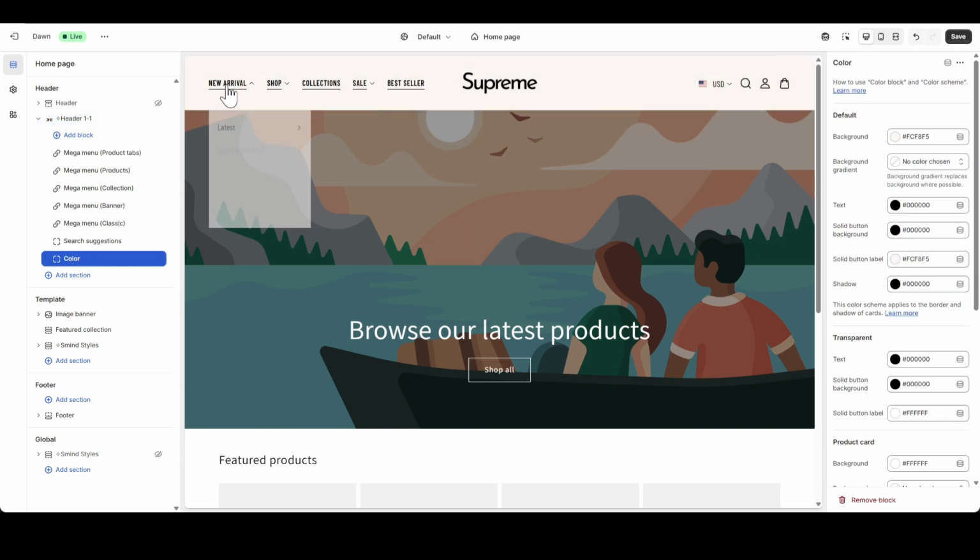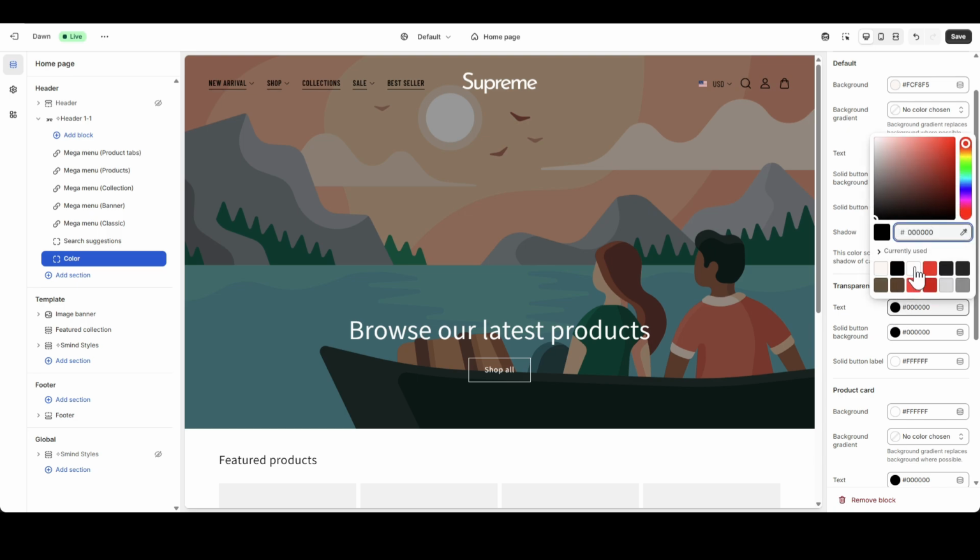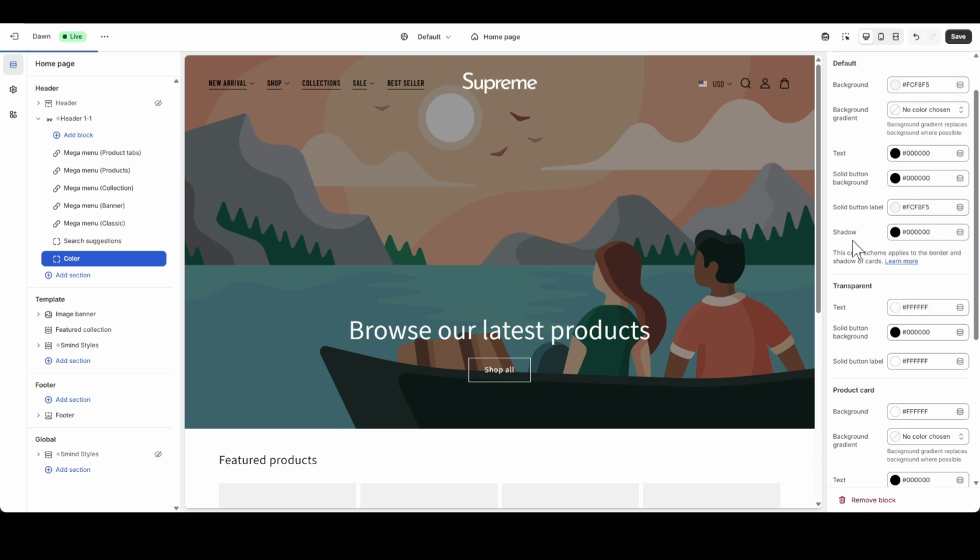Finally, go to Color Settings for the transparent state. Change the text color to white. This ensures your links are readable against dark hero images.